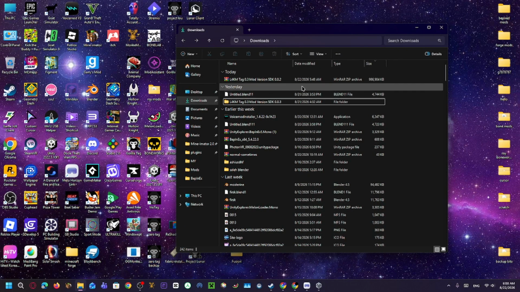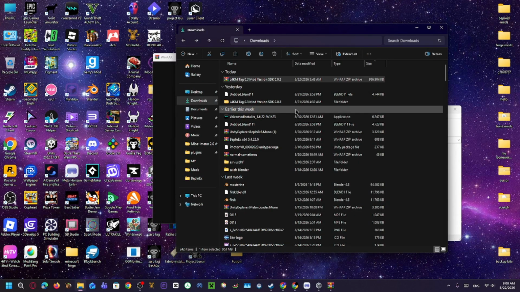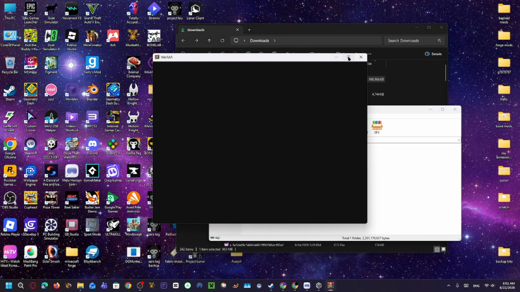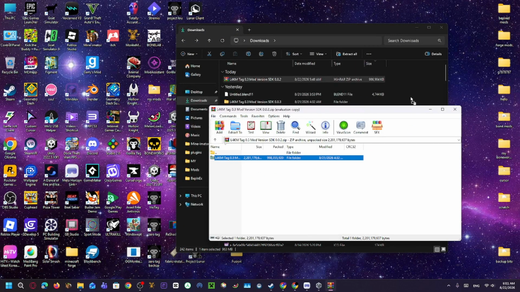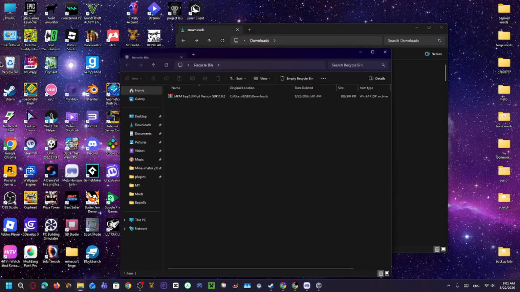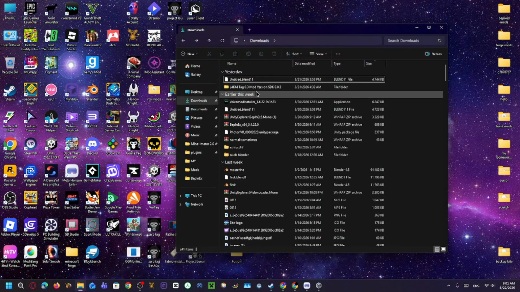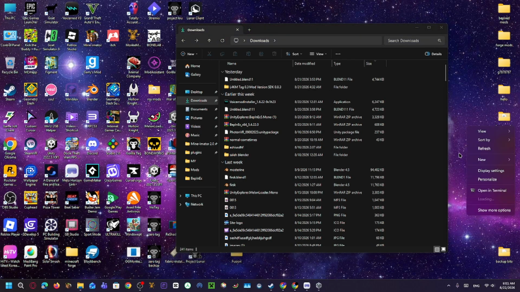If this also happened to you, just go inside the folder, the WinRAR file, and drag this and put it into your downloads. And now you can just delete the zip file. I do not recommend keeping this in here, because it will say something like yesterday, and you don't want to scroll down and find it.